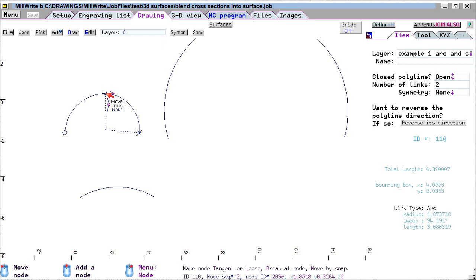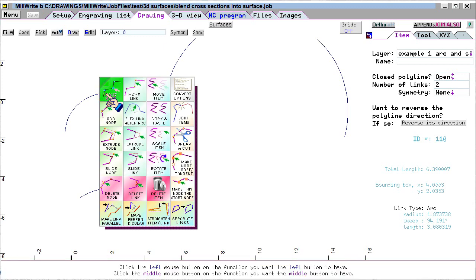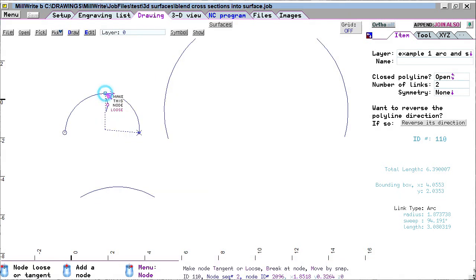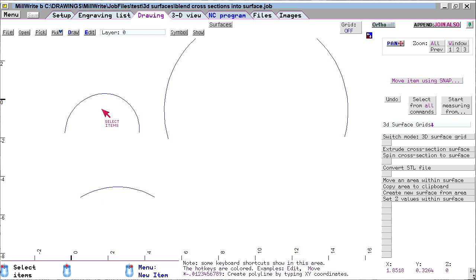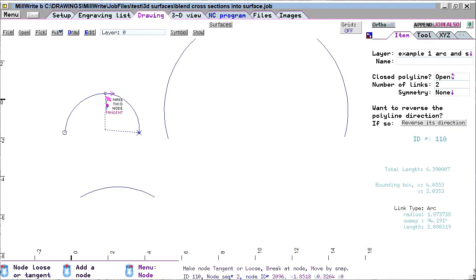I could press the L key on the keyboard while the mouse is hovering over the node, but for this example, I will click the right mouse button and then select the option to make a node loose or tangent, and then I will click the node and switch it to loose. I will then switch to the flex arc function and flex these two arcs.